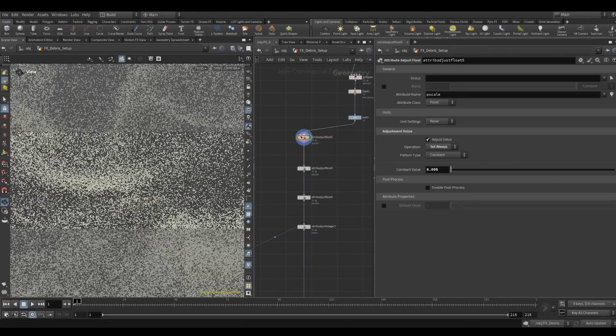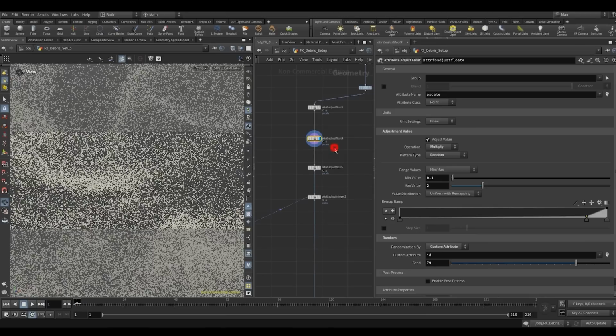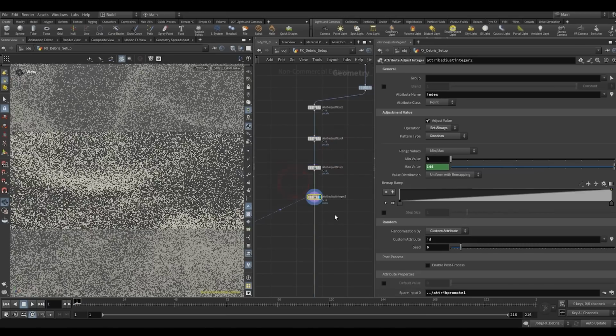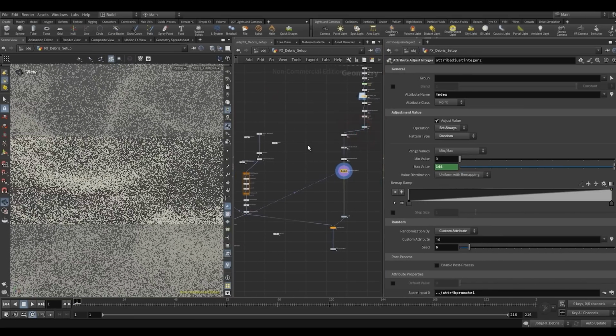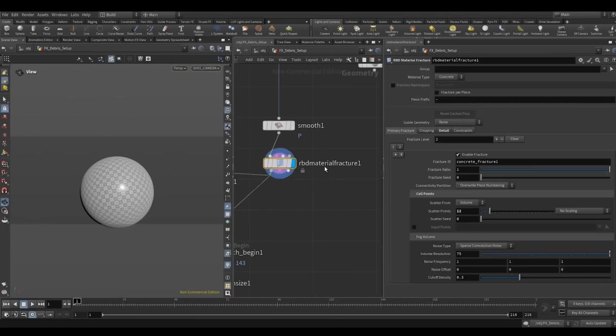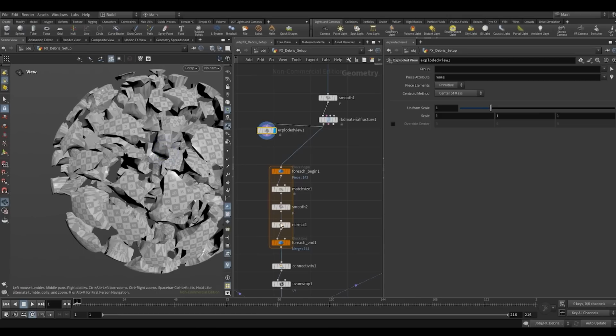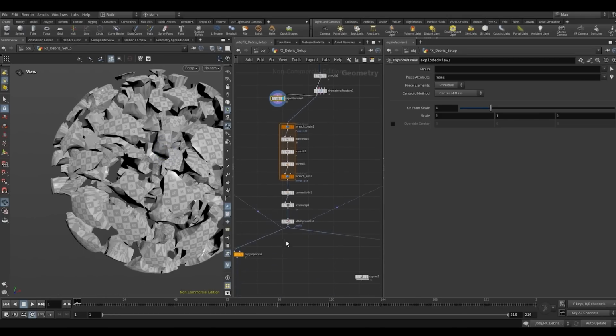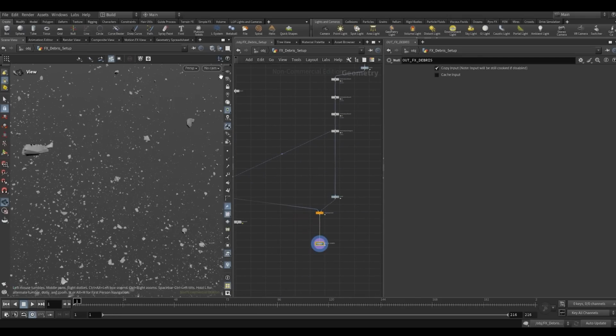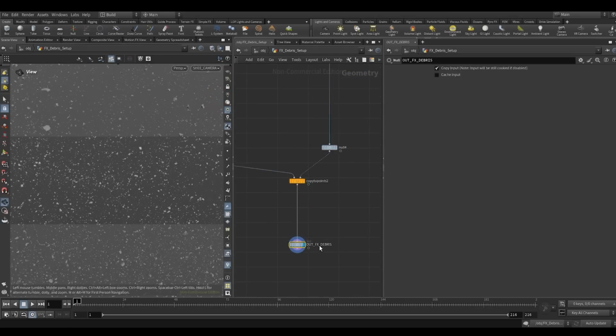And then I add the PScale attribute, as you know, randomize that, and the index. I also increase the number of pieces inside the hybrid material fracture. I set 12 for each step of the fracture. We have a 2-step. Now we have our foreground debris and the main debris.